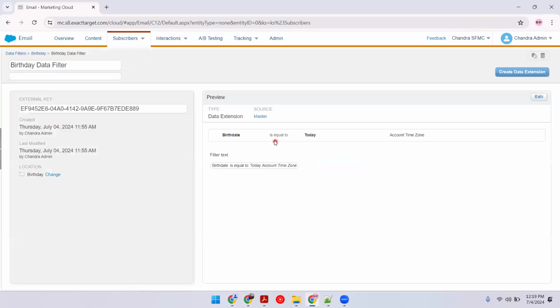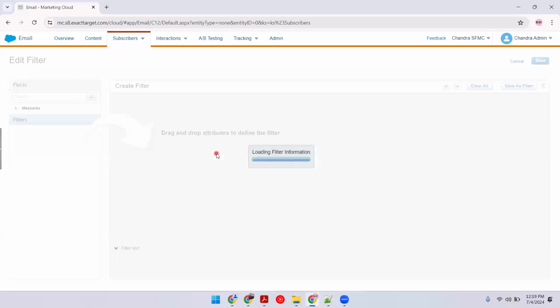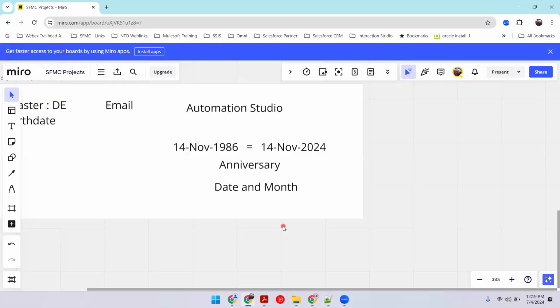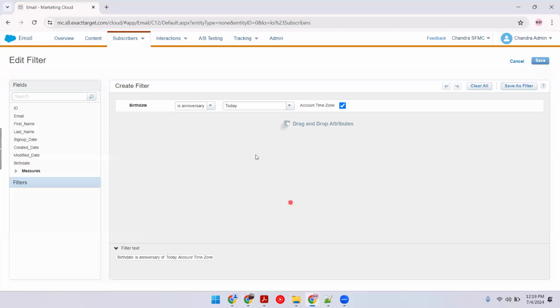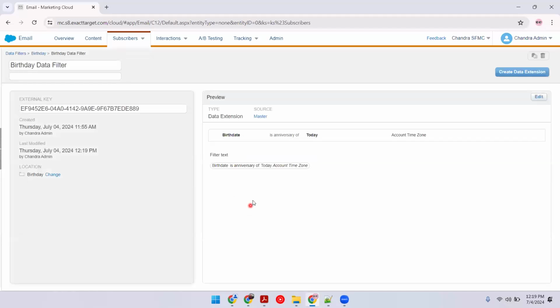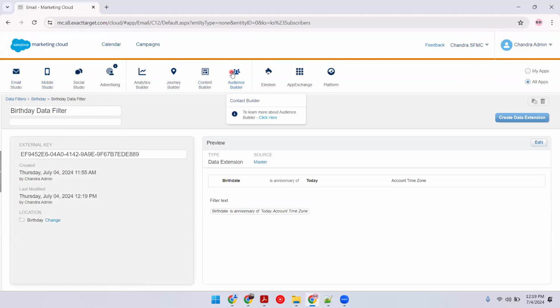So you can see this is the equals operator. Edit this to the anniversary operator. I have to make it anniversary. Why? Because if you go with equals, it is checking for 14 November 1986. Is it equal to 14 November 2024? The answer is no. Use anniversary to check date and month. That is the reason I'm changing it to anniversary today. Save it. This is good.